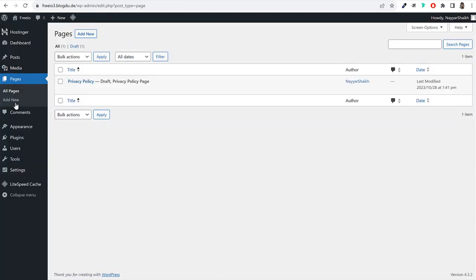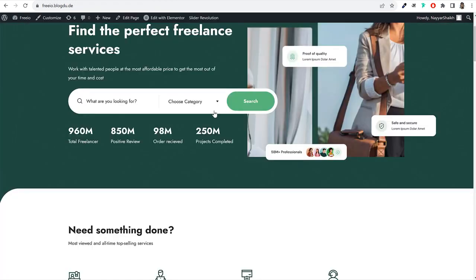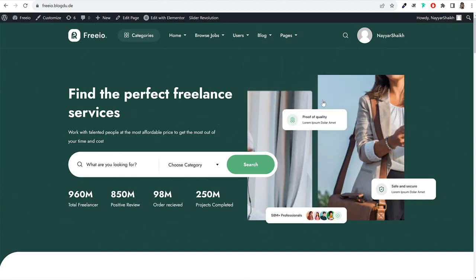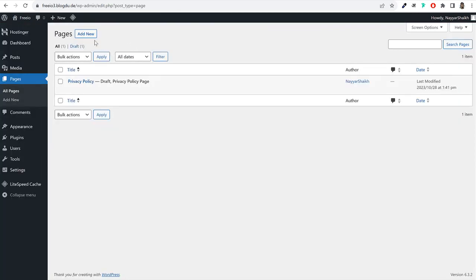Then we have the pages option. We'll be using this option to create pages. We will have to create tens of different pages. Here, as you can see, you have to create a categories page, home page, blog page, contact page, dashboard page, services page, and many different pages. So we'll be doing that from here.